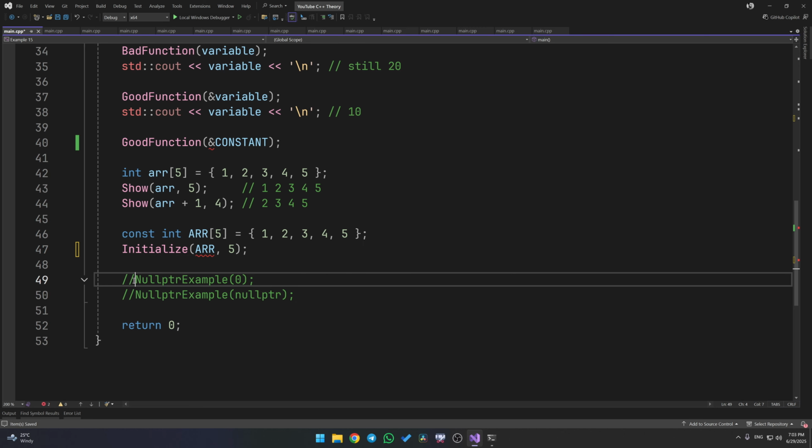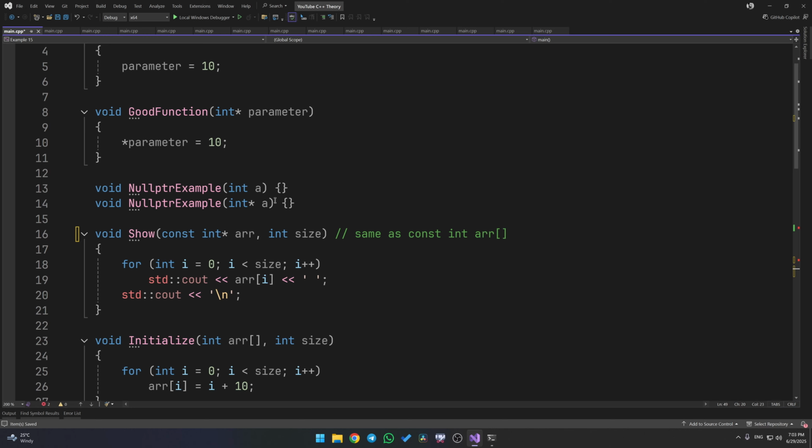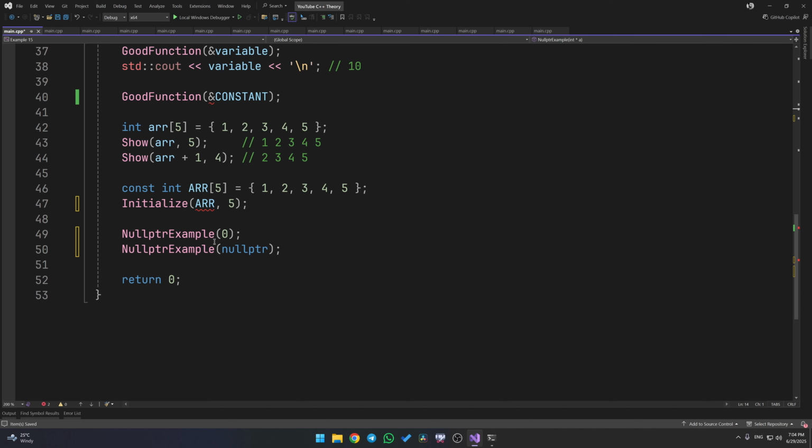Now, let's get back to nullptr. We've got an overloaded function. The first version takes a number and the second one takes an address. So which version do you think gets called? The first one, of course, because 0 is first and foremost a number.